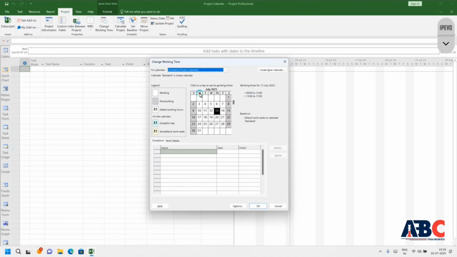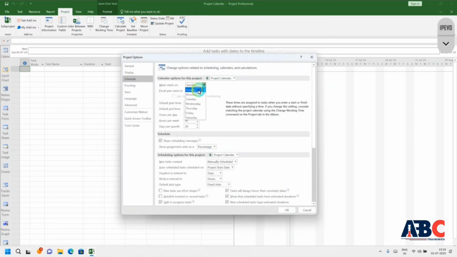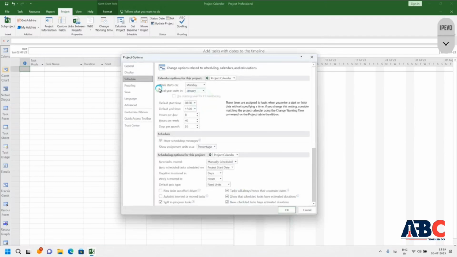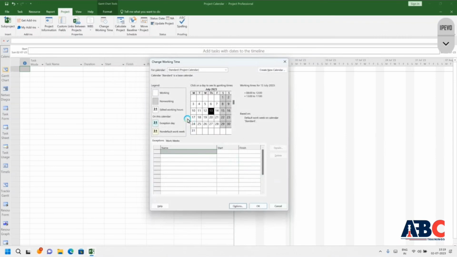I have my week date and it shows me Sunday. So I have to change it, and I will change it to Monday, which will make it easier for me. So I have to go to the change option, and in schedule, week starts on Monday. So I have done it as Monday. Now you can see it as Monday, Tuesday, and you can see here working and non-working days.